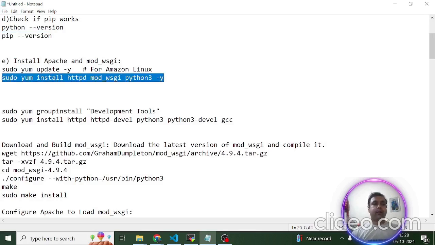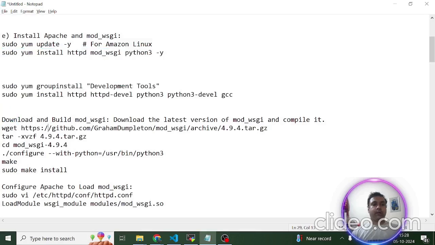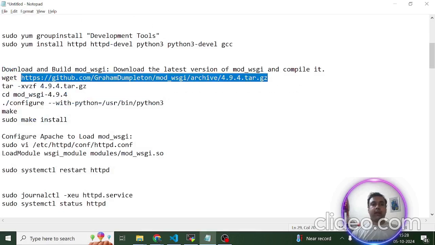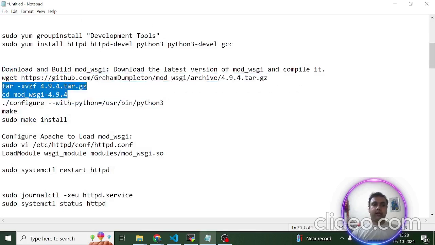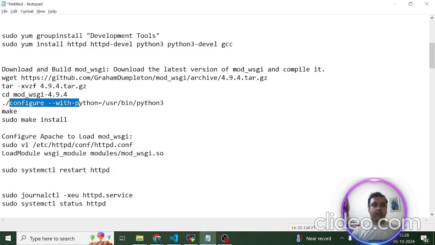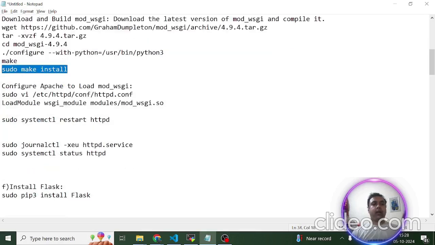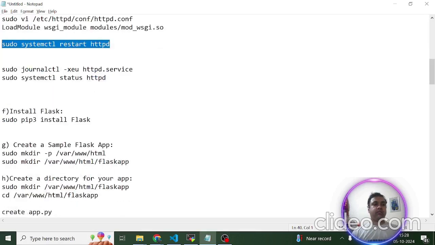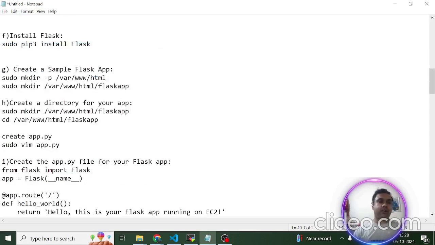In case this command doesn't work, you can go with these commands. So install the development tools first, then you can install httpd, and then you can download mod_wsgi from this GitHub library, unzip it, okay, and then configure it so that Python can recognize it, and then install make. Okay, once you're done with doing it, you can give it a restart. You can give the HTTPD a restart, and your HTTPD will become active. And the rest is all about installing the Flask application.